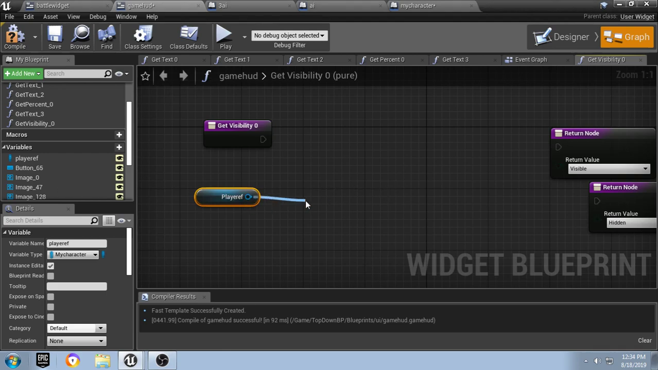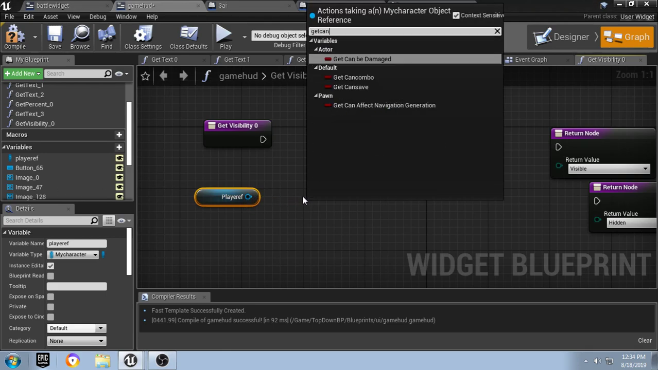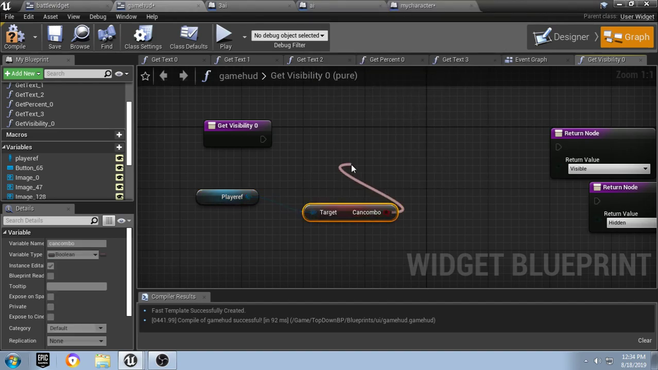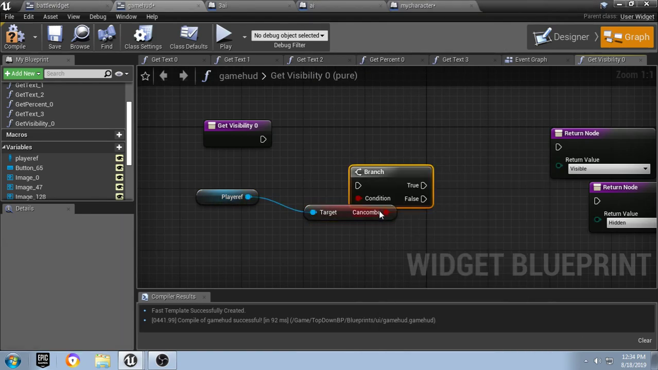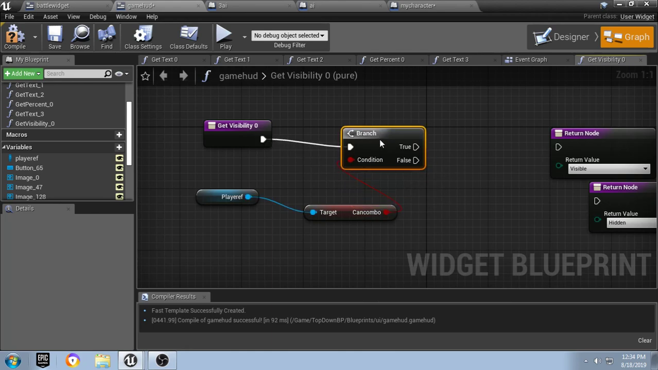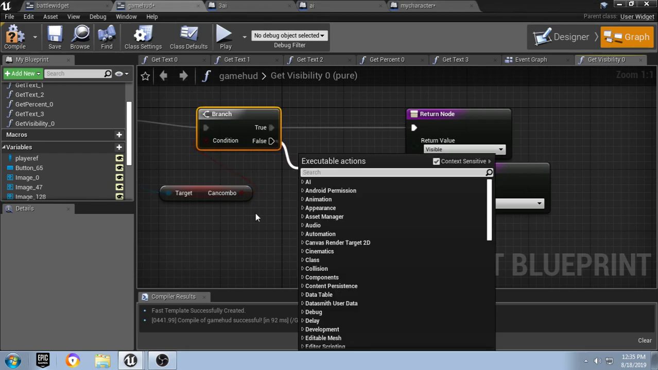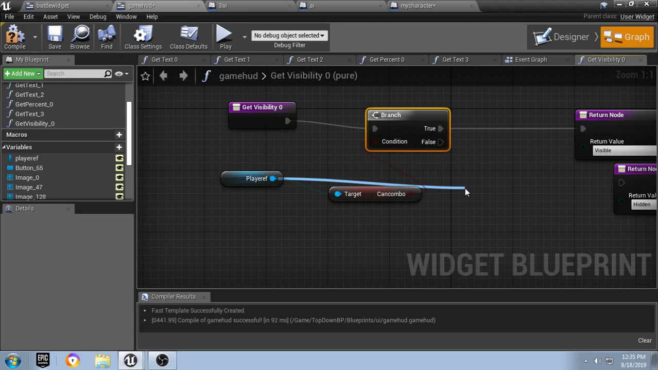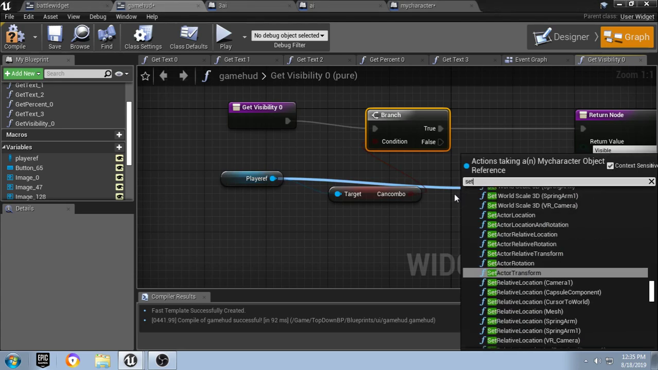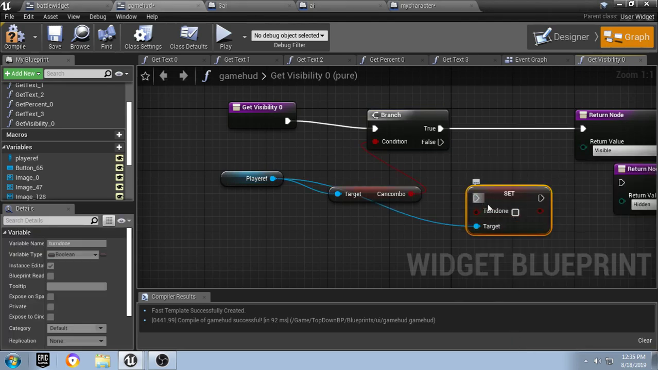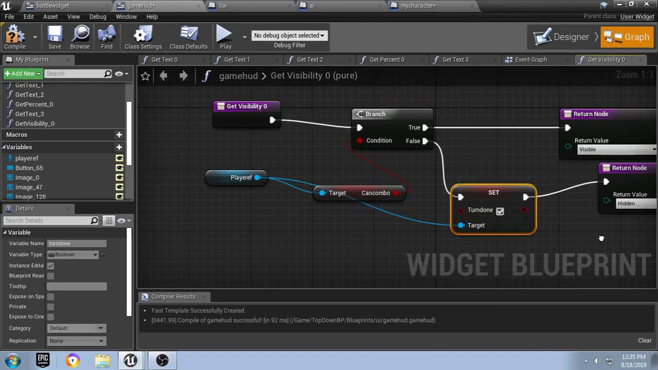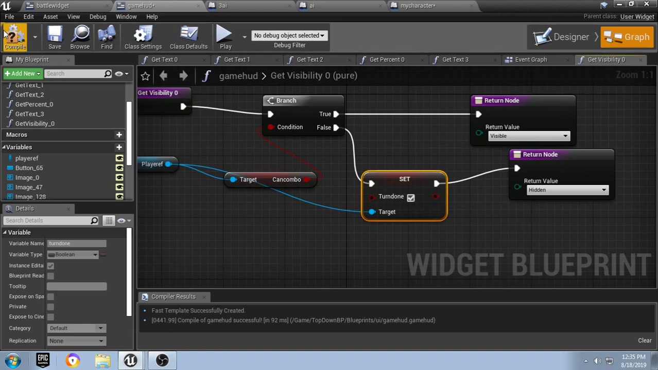and then what we're going to do is get can combo, and if you can combo, we're going to do a branch, and if you can combo, we'll set it to visible. And if you can't, first thing we're going to do is drag off our player reference, and we're going to set turn done to true, and then we'll plug it in like that. Okay, so compile and save.